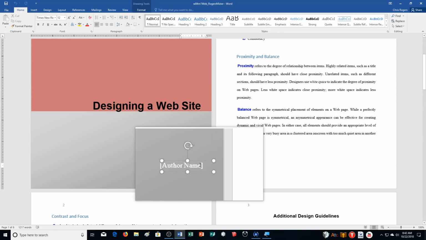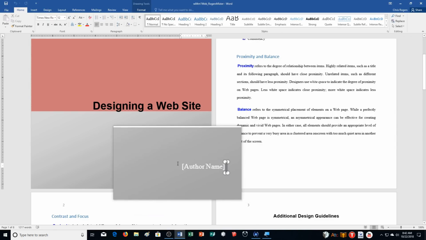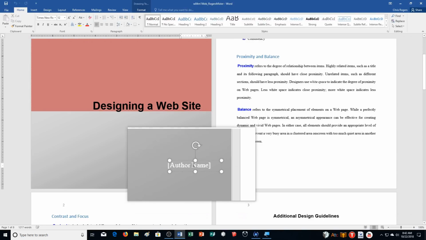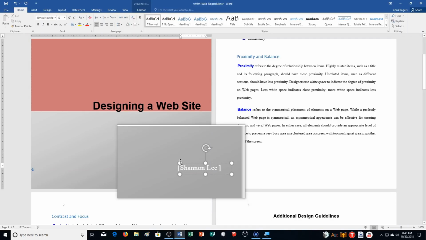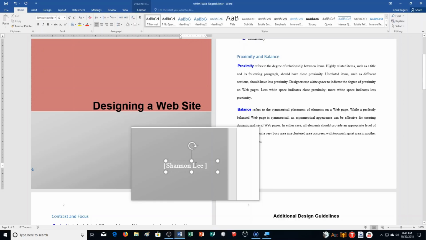This is part of step B. It says change it. So I'm going to click in here. Okay, change it to Shannon Lee. Notice I had to click in here and press delete to get rid of the other name, Shannon Lee.